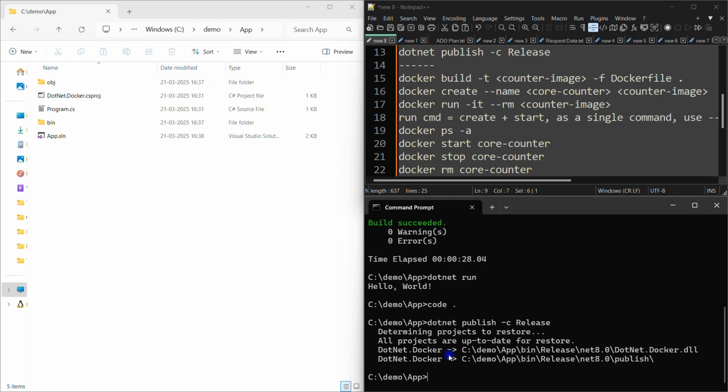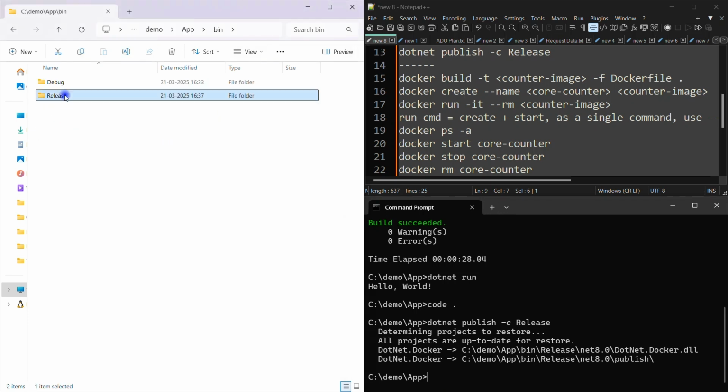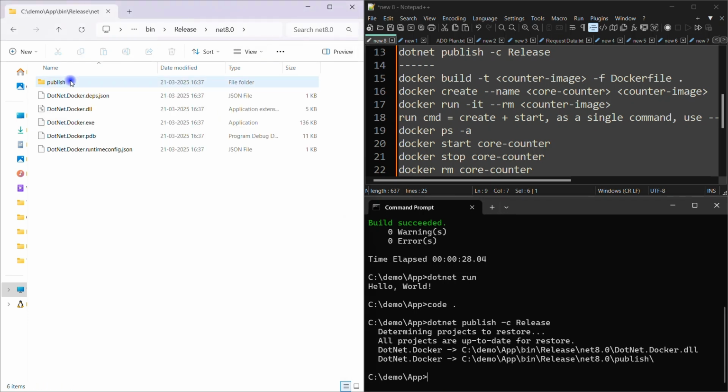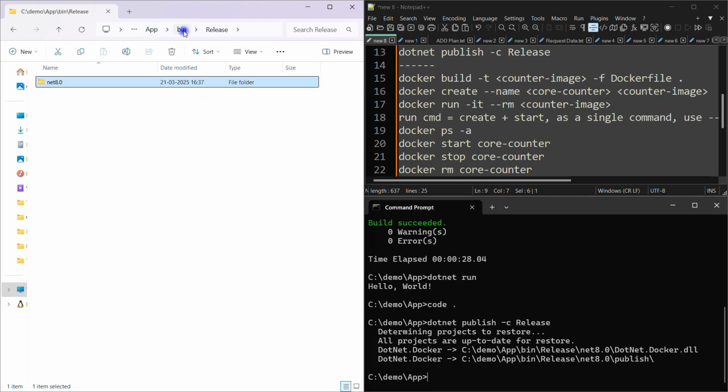Now we can see the release process is complete, right? And it also shows us the path of the release. It shows demo app bin release. We are in the demo app. Let's go in the bin folder, in the release folder. Then we have net8, and this is our published content that we can see here, right? We have the .NET.docker.dll. We have the exe as well, and the pdb files are the debugging files. Okay, so we have our release content ready here.